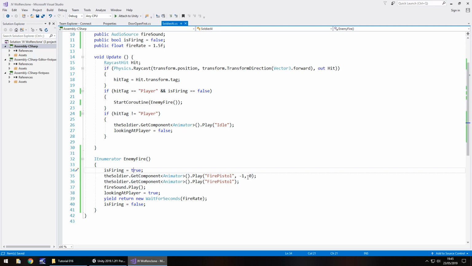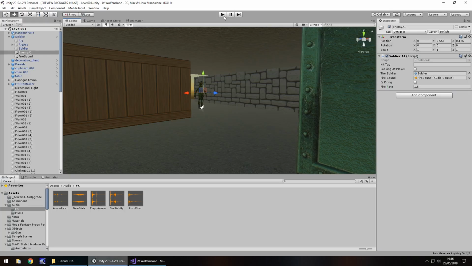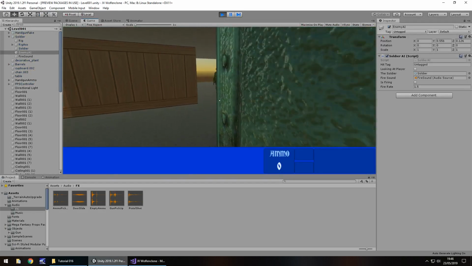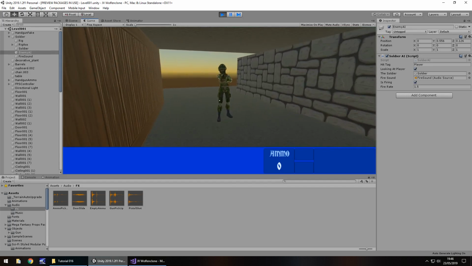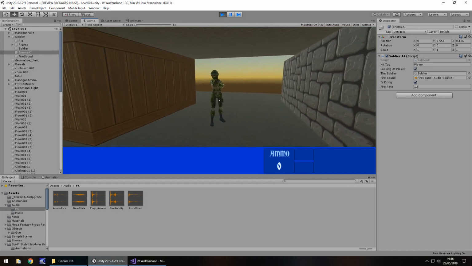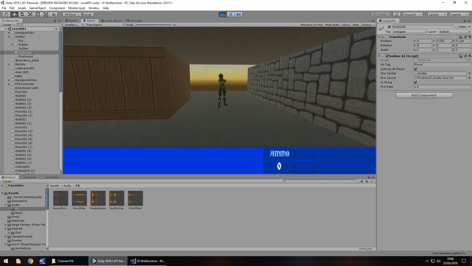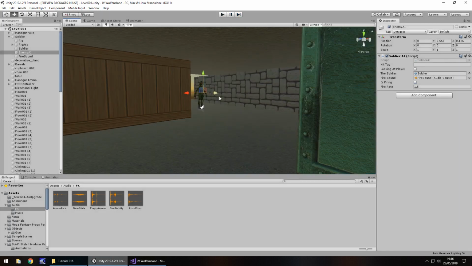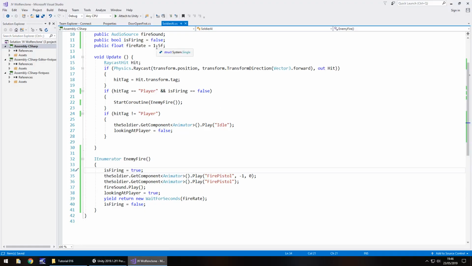So resave your script, head back into Unity, and press play, and let's check this out. So the animation should work perfectly. Excellent. Perfect. All in time as well. So then obviously you can change the fire rate. You could have it as 1 second if you wanted to.